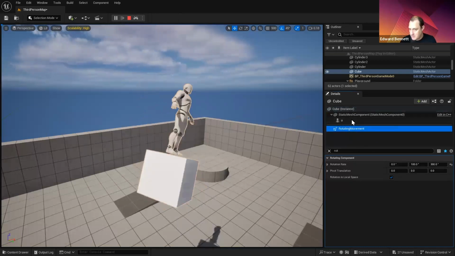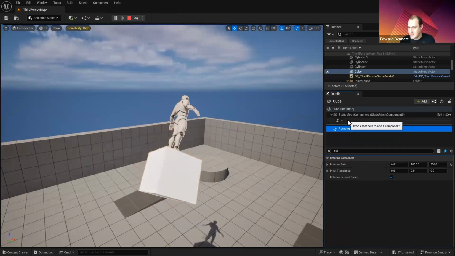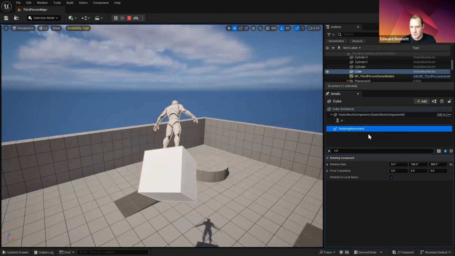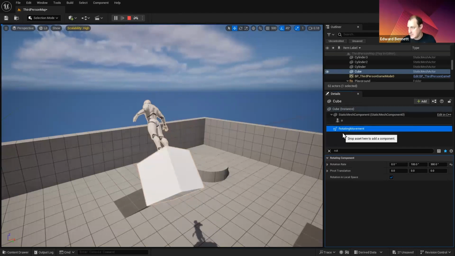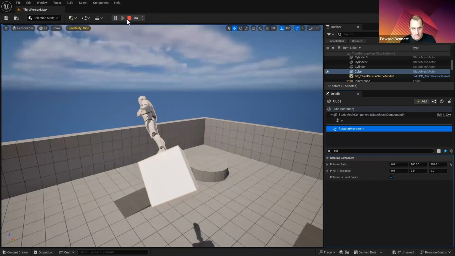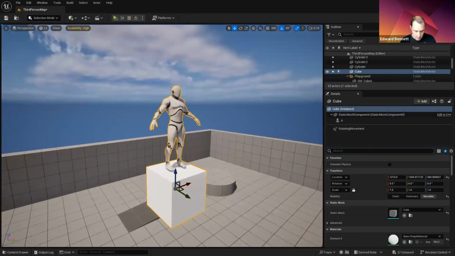So you'll see this with PCG volumes. You'll see this with a lot of things: sometimes you're going to have to select the component within an actor in order to get specific functionality. Okay, so that is our rotation.